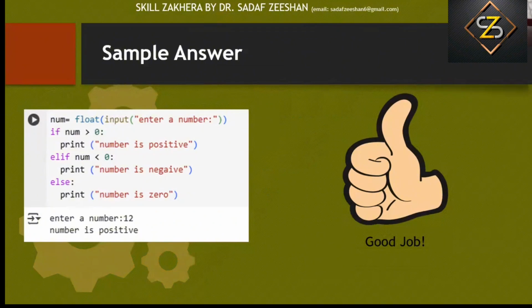So here is the sample answer. I can assign a variable number equal to float of an input, enter a number. It is going to ask me for a number, and I've entered 12. If the number is greater than 0, it is going to print number is positive. If the number is less than 0, it is going to say number is negative, else number is 0. Since I've entered 12, it is going to print number is positive.